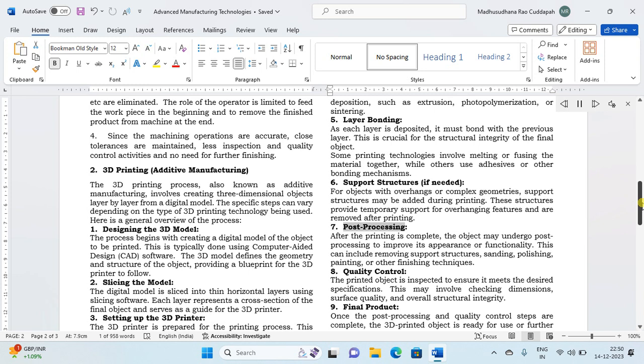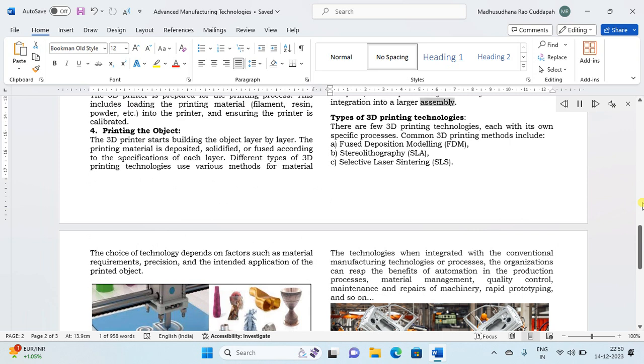7. Post-processing. After the printing is complete, the object may undergo post-processing to improve its appearance or functionality. This can include removing support structures, sanding, polishing, painting, or other finishing techniques. 8. Quality control. The printed object is inspected to ensure it meets the desired specifications. This may involve checking dimensions, surface quality, and overall structural integrity. 9. Final product. Once the post-processing and quality control steps are complete, the 3D printed object is ready for use or further integration into a larger assembly.